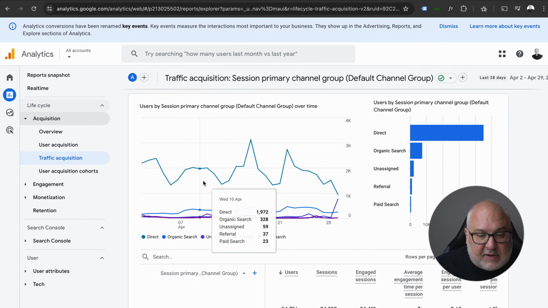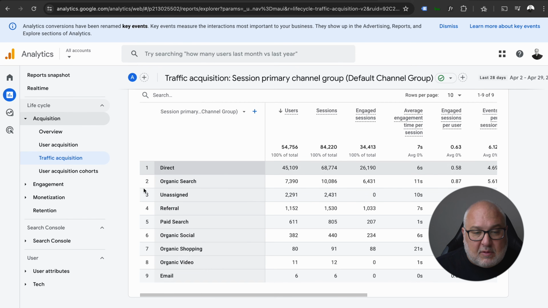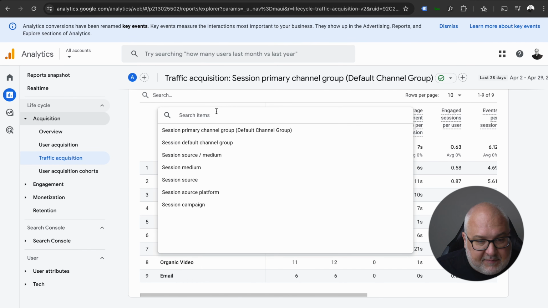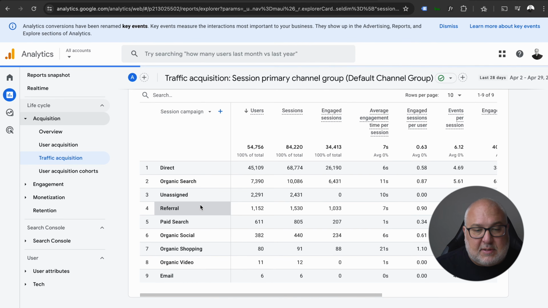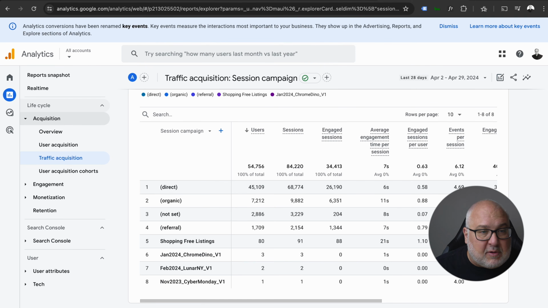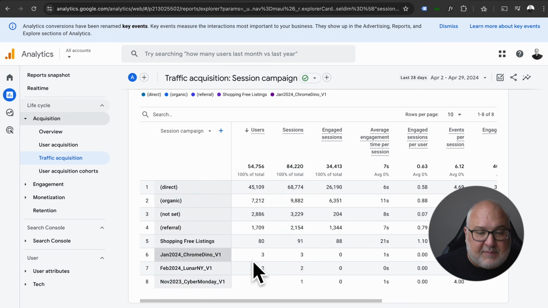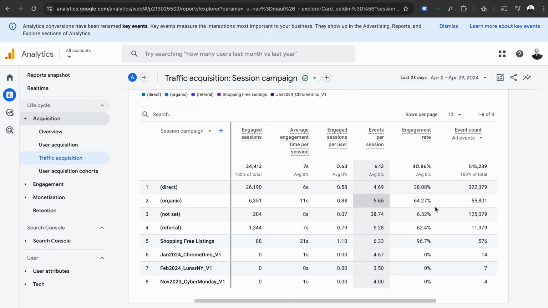So you want to go to your traffic acquisition. This by default will break down the default channel groupings, which is not helpful for you in this effort. But what you can do is look at campaigns. If we go back to that builder, we know that we called this campaign Billboard I-95. If the data was coming through, you would look for that campaign name here, and it's going to tell you how many users have visited, all of that kind of stuff.